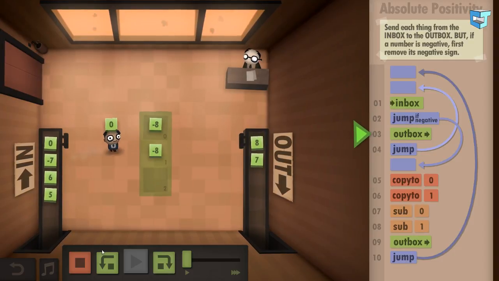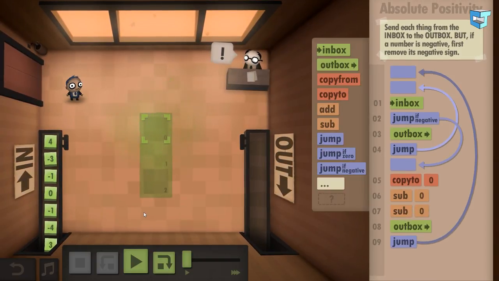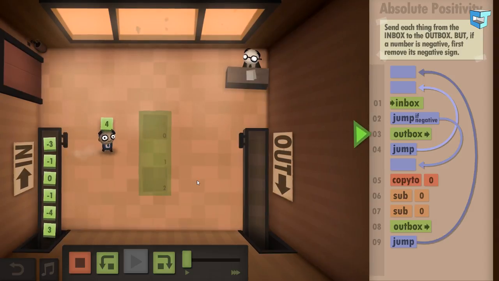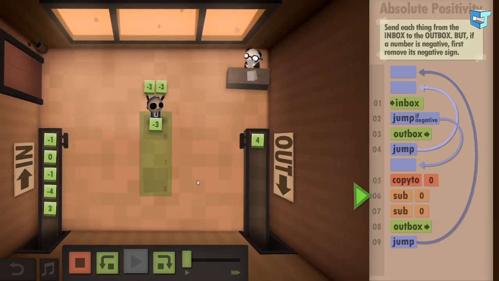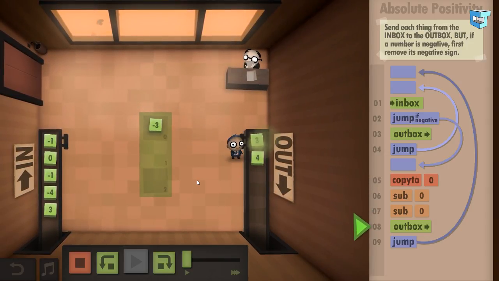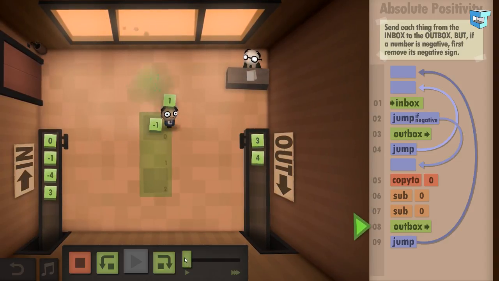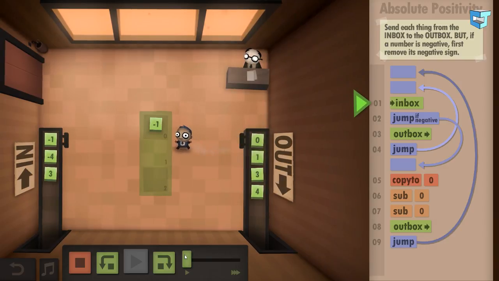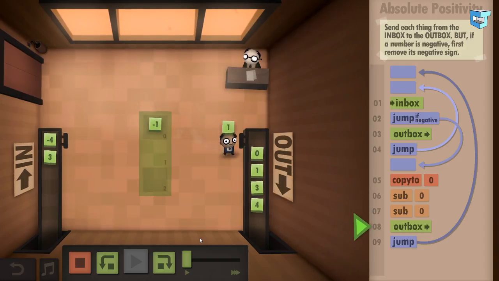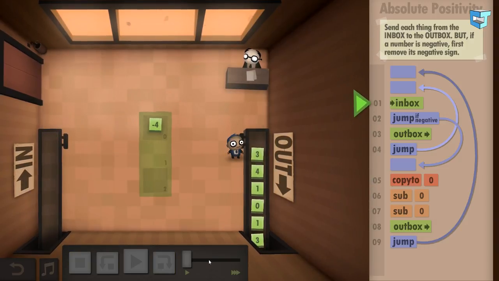Okay, hang on. We're gonna stop that. We don't need the second copy to. We just need to subtract from 0 twice. Okay. There we go. Now let's see. I don't need to check for zero. Yep, zero is just sort of a number. There we go.